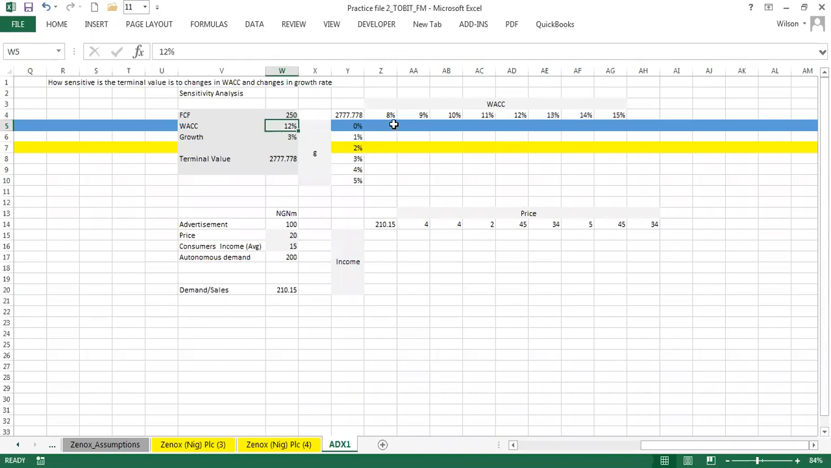Now we want to know, what if we have the weighted average cost of capital to be between the range of 8% down to 15%, and we want to have our growth rate to be between the range of 0% down to 5%. That is exactly what what-if analysis and sensitivity analysis is trying to achieve. We have a range of table values, and we want to see what the dependent variable will be, assuming each of these values forms the input in our analysis.